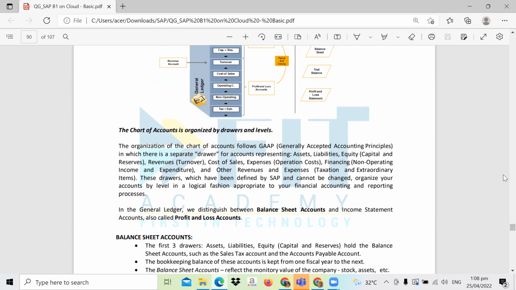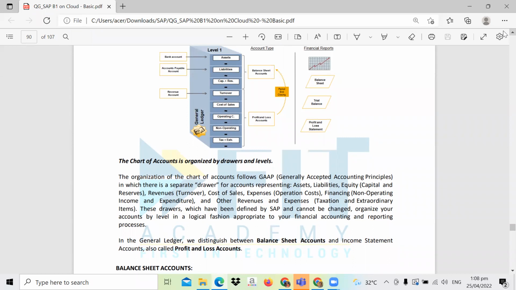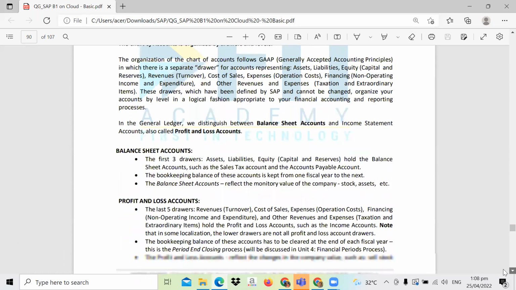Now, you might be wondering why SAP contains an extraordinary item when in the Philippines, we are not allowed to recognize extraordinary items. Take note that this particular format is taken from the accounts coming from Germany, since they are the ones who created SAP. So they allow extraordinary items. That is why we have a drawer for that one. But in the Philippines, we're not allowed to record extraordinary items.